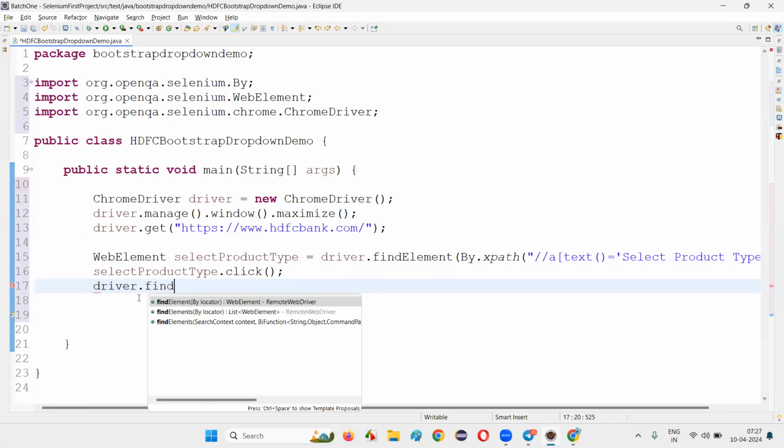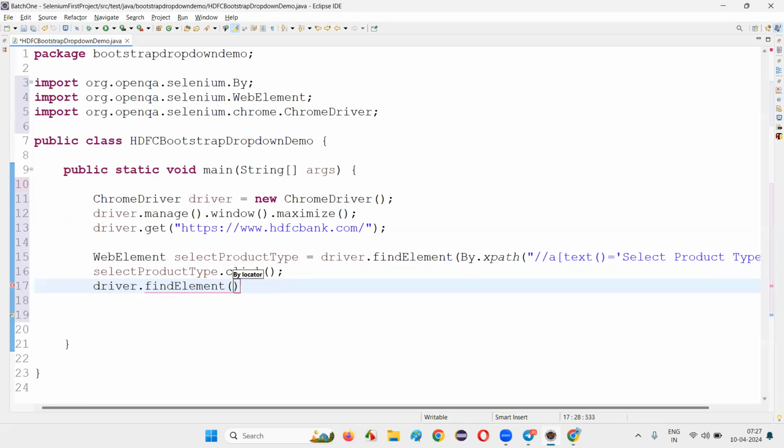Driver dot find element by dot XPath. Give the XPath expression of that and provide this. Hover the mouse on this, create the web element. Page app element or option. Page app option. I'll say otherwise, page app option, create the web element.